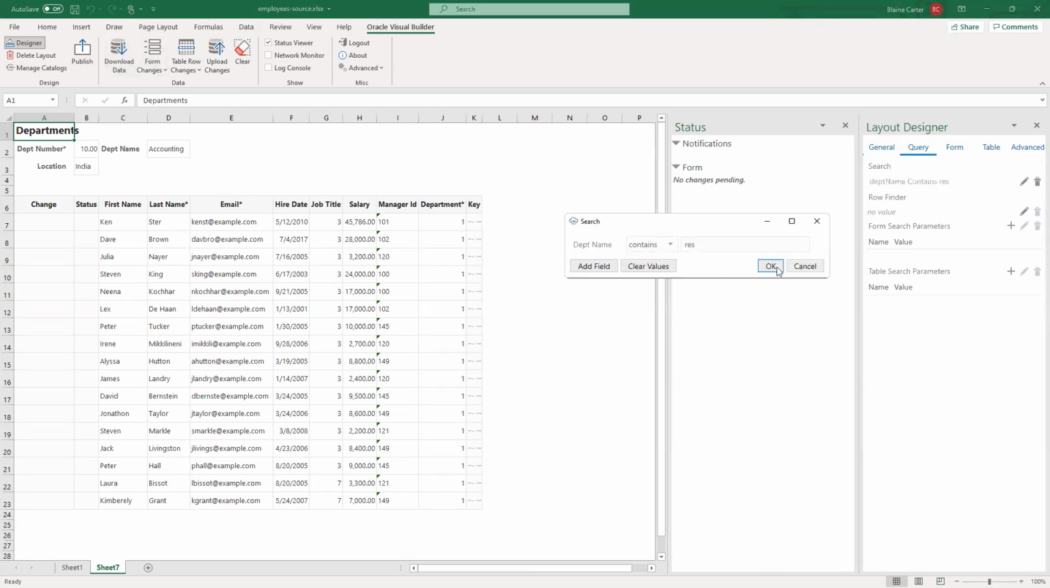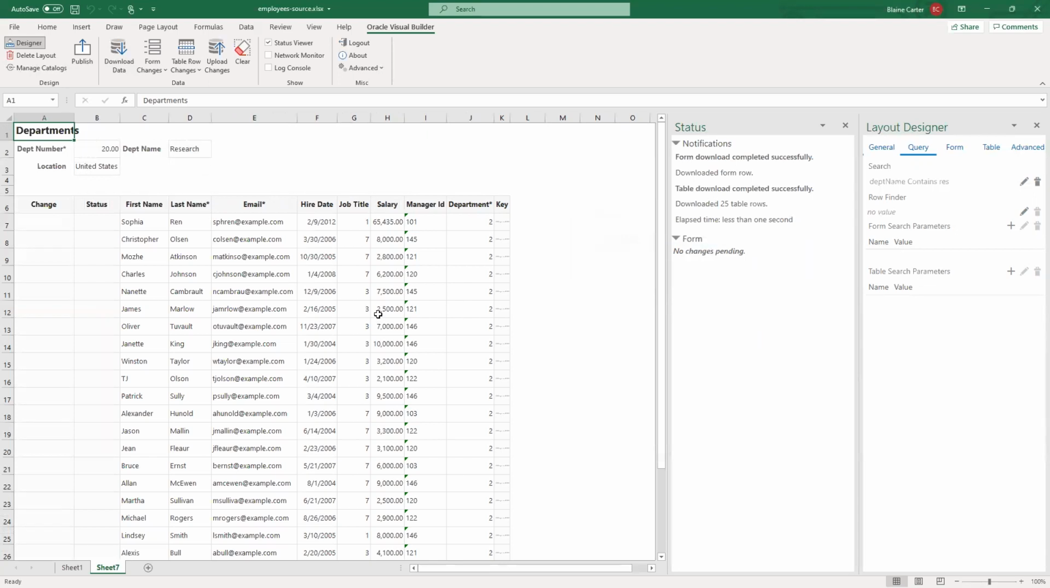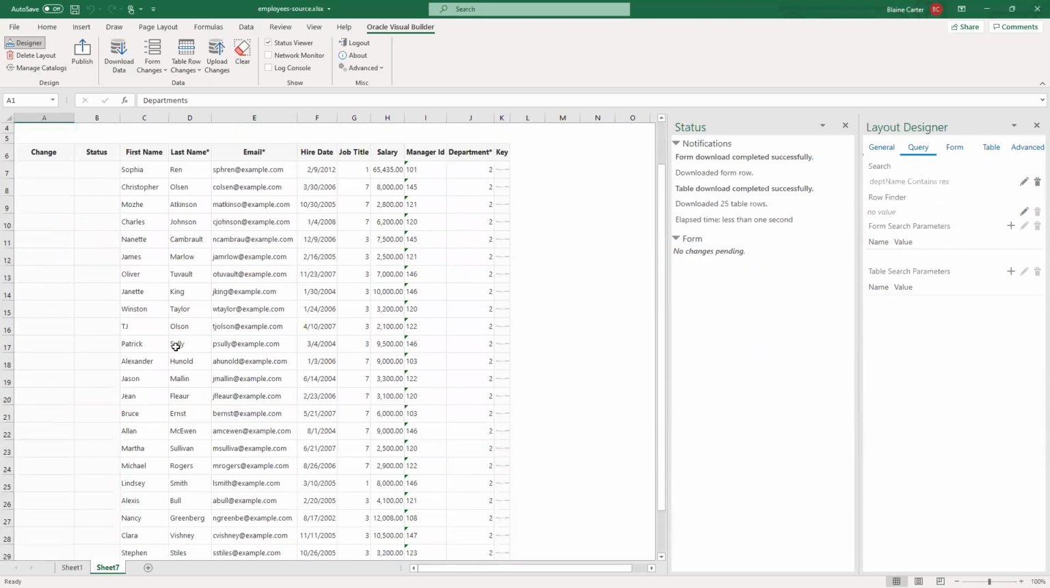This time when I pull it down, notice that the res is still there. Notice it's a lowercase because we're using contains. It doesn't need to be case sensitive. So if I hit OK, now we're in the research department and we can see everybody who's in the research department. I can still edit the data down here.